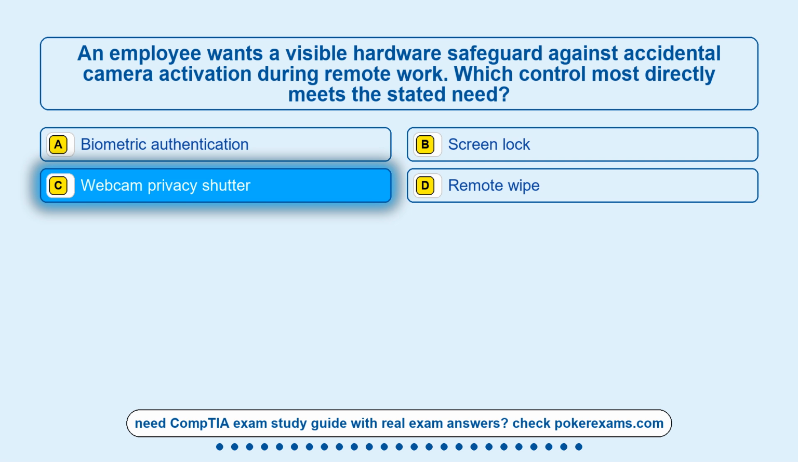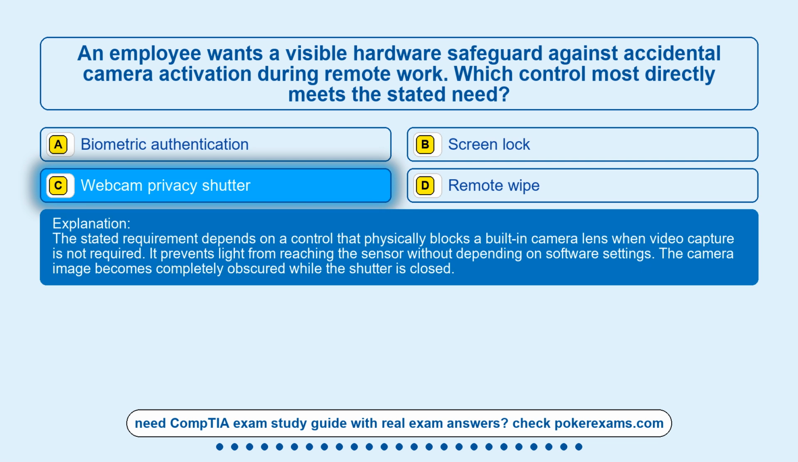Webcam privacy shutter. The stated requirement depends on a control that physically blocks a built-in camera lens when video capture is not required. It prevents light from reaching the sensor without depending on software settings. The camera image becomes completely obscured while the shutter is closed.